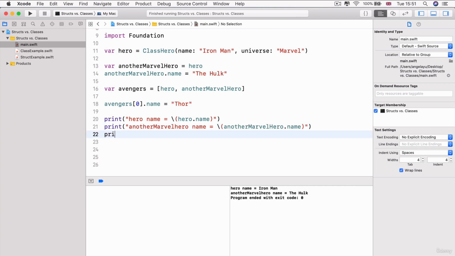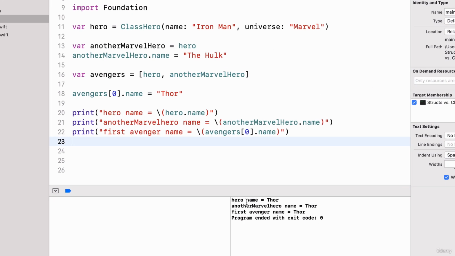So now if I go ahead and print my first Avenger name, what do you expect to happen? Did you expect that all 3 heroes now all have the name Thor? Or did you expect that we'd be changing the actual array rather than all of the referenced objects? Well, in this case, our Avengers, it's actually an array of references. And whenever we change anything about our array, we're actually not changing the array. We're changing the underlying object, which is shared between this array, this object, and this object. And so now all 3 of them have the name Thor.